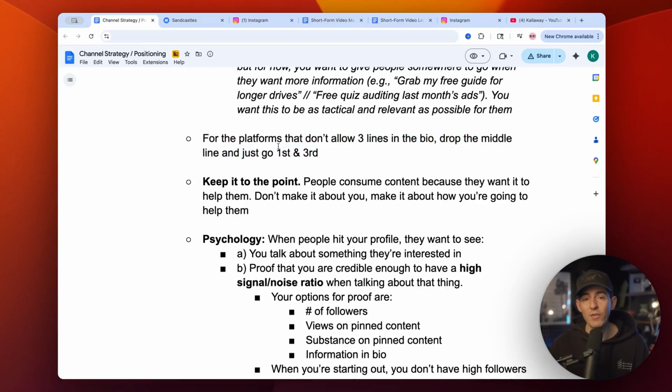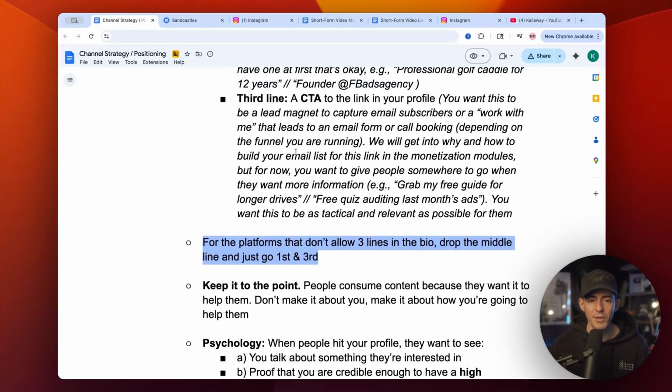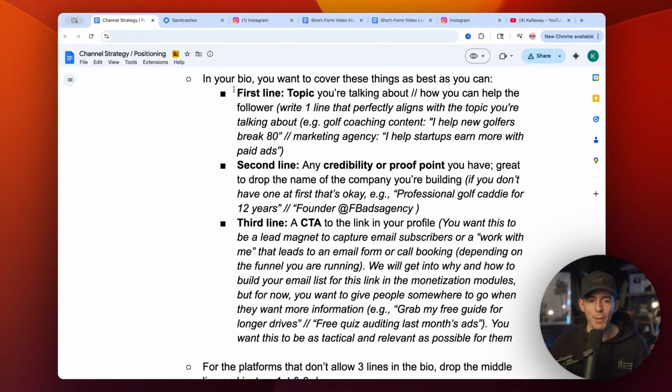Now for TikTok, they don't give you as many characters, so you're probably not going to be able to fit all 3 lines. I'd recommend just going with the first and third lines. Got to have the topic piece and then have a CTA. TikTok, you're going to have to verify as a business in order to have a link.